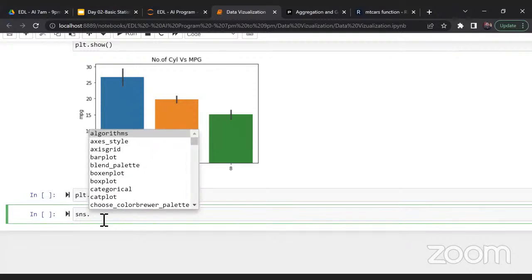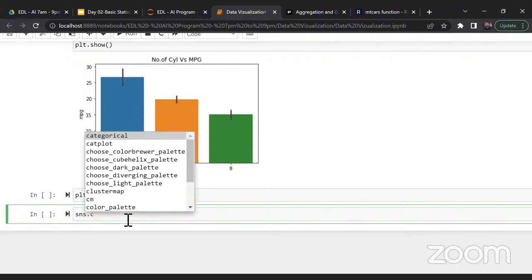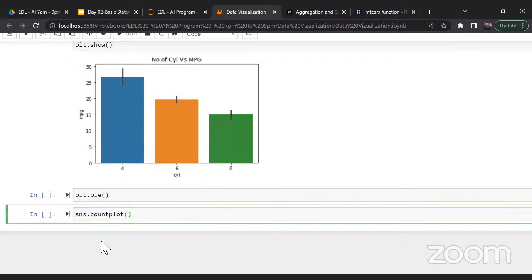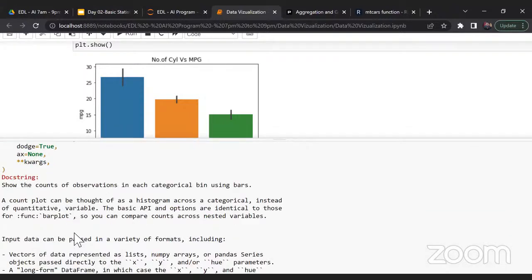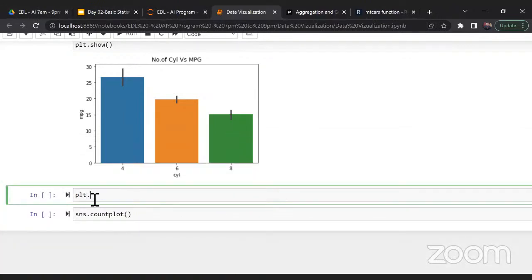Second point, let me try sns dot. I wanted to search for a count plot. See this, countplot. I'm having it here. What exactly will this do? If you read it, it shows the counts of observations in each categorical bin using bars. Now I wanted to look for countplot in plt dot. Am I having countplot here in Matplotlib? I don't have it there. So the second point is that there are some charts which are only available in Seaborn, not available in Matplotlib.